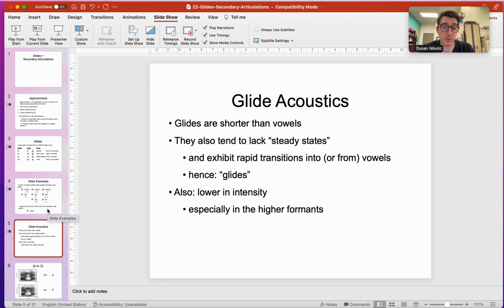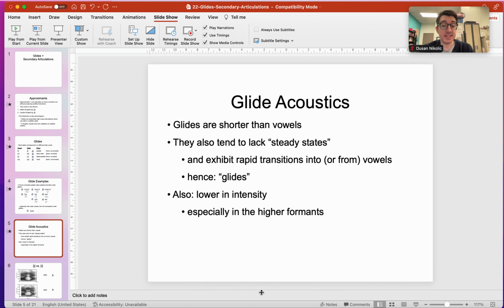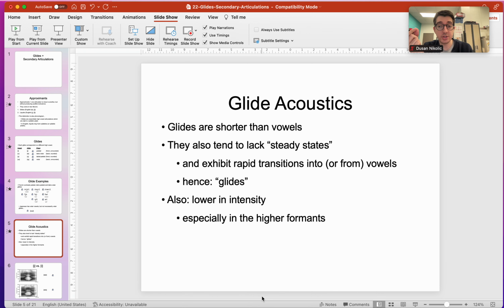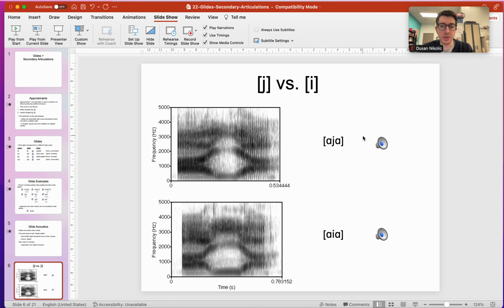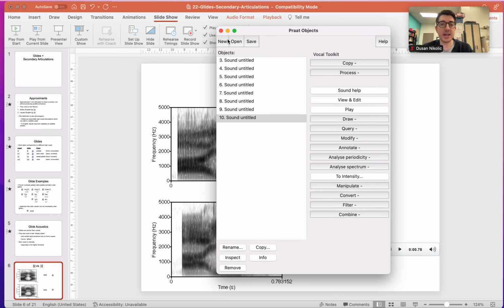Glides are shorter than vowels. They also tend to lack steady states and exhibit rapid transitions. So how are we going to notice them on a spectrogram? And what are their spectral properties? Well, they're shorter than vowels, they lack steady states, and they exhibit lower intensity, which we will see now, especially in higher formants. So this is aya, and this is what it would sound like.